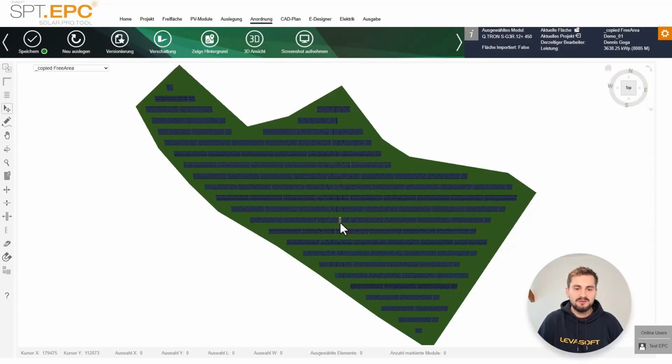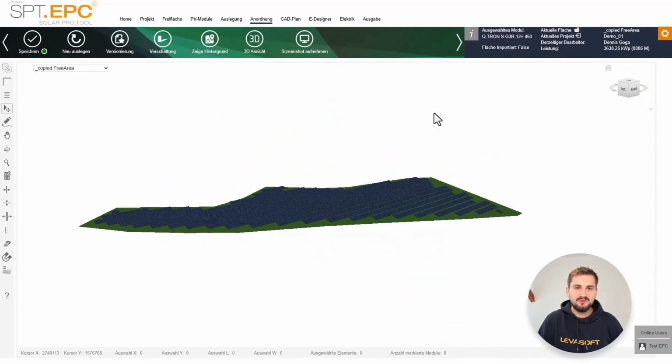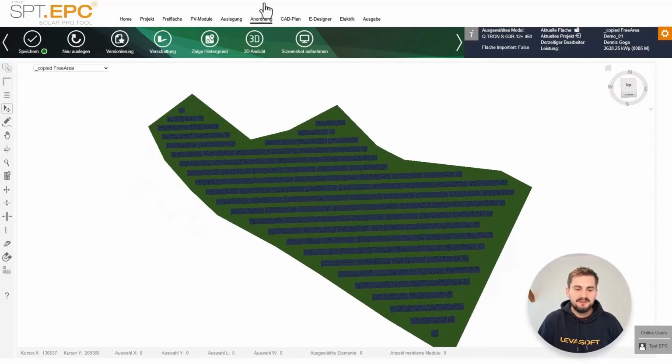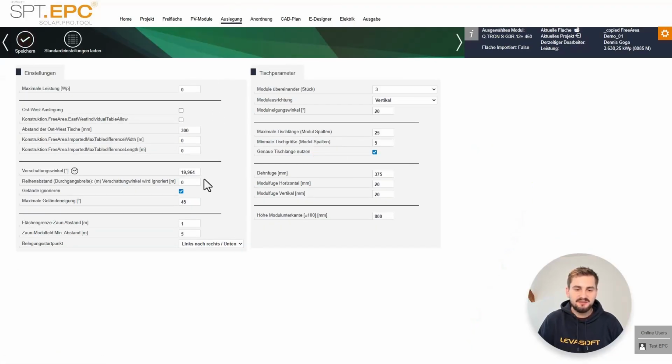With the Ignore Terrain option, the terrain is treated as a flat, level surface. The maximum height differences and terrain profiles are not taken into account. The maximum terrain slope limits which slopes modules can still be placed on.